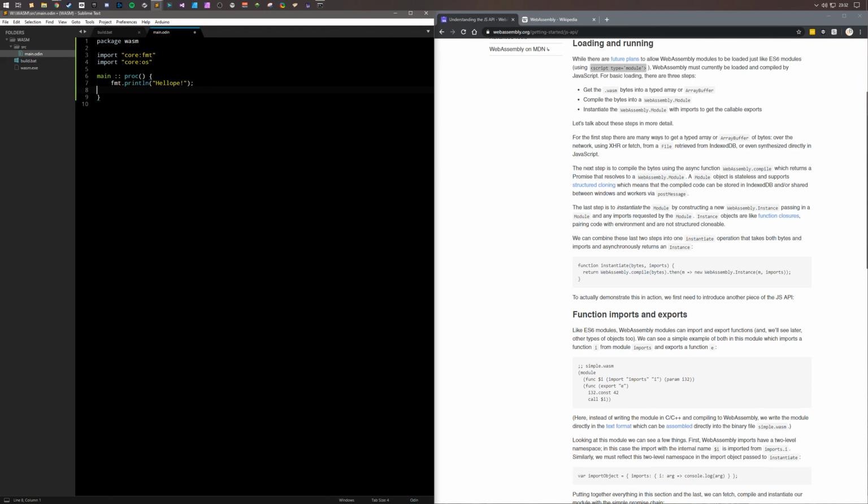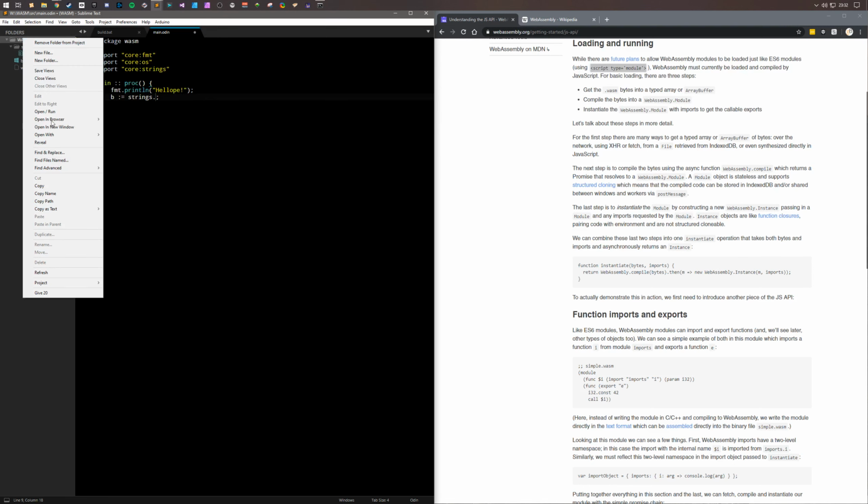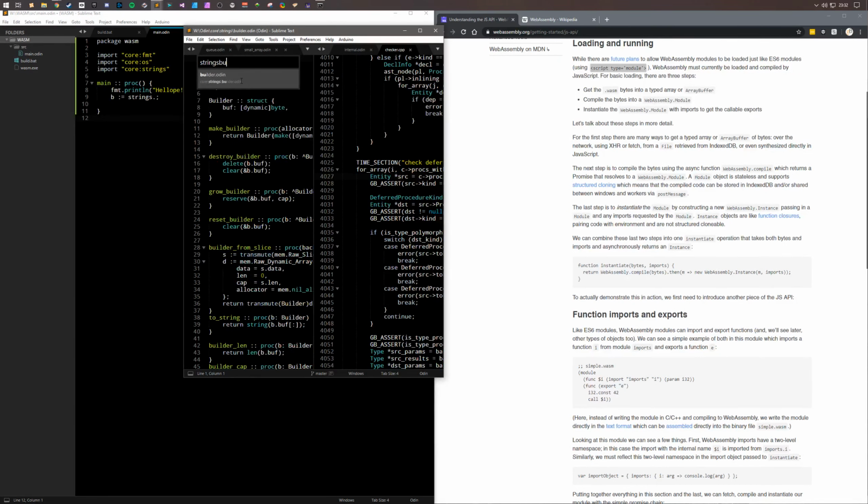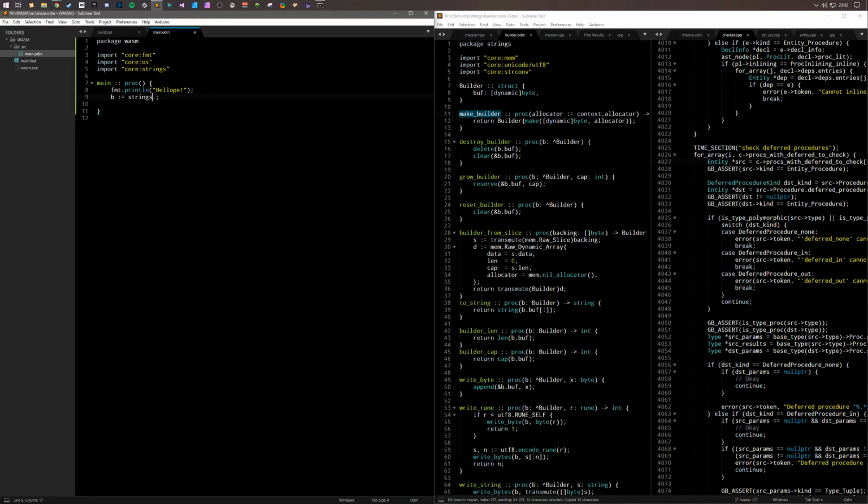So OS. Let's get some strings builder. I can never remember. Is it? I seriously don't remember. Where's Odin on this thing here? I can't even remember my own things, make builder. Woof. That's not good. I don't need to delete it really. Destroy builder. OS write entire file.